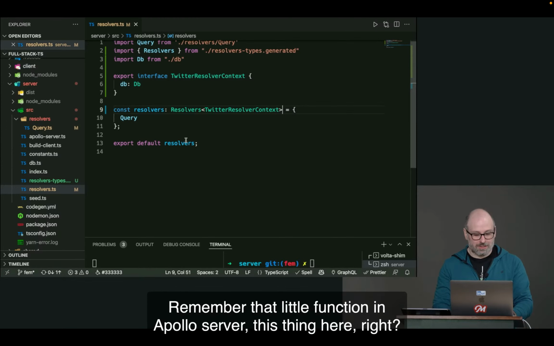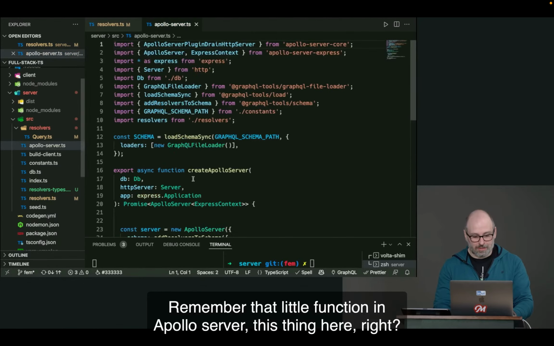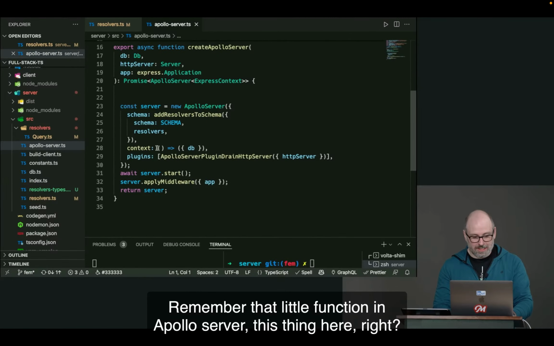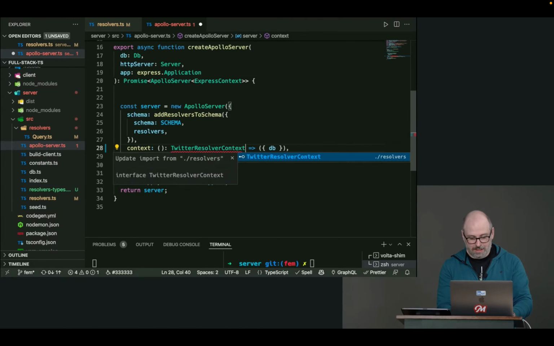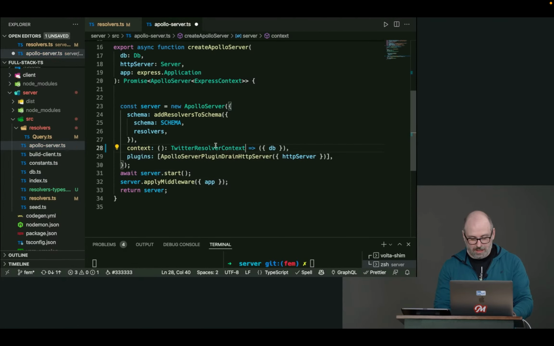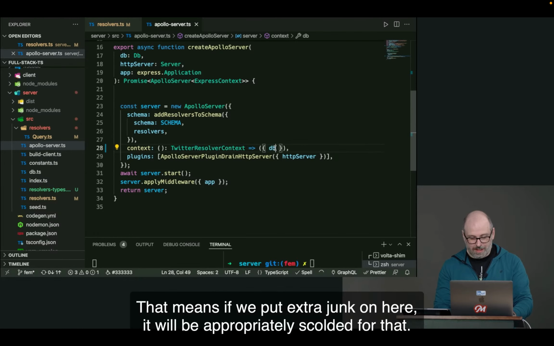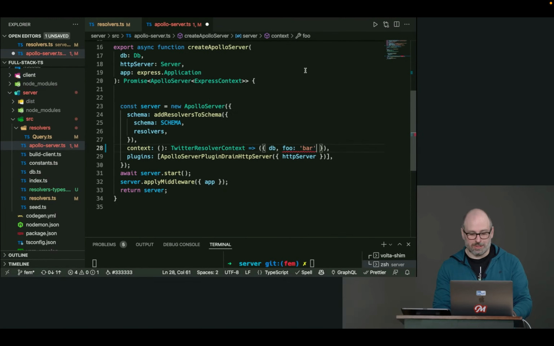Remember that little function in Apollo server? This thing here, right? We're going to make this return a Twitter resolver context. That means if we put extra junk on here, it will be appropriately scolded for that.